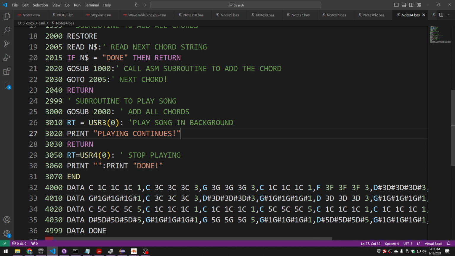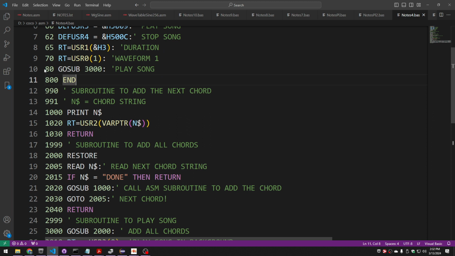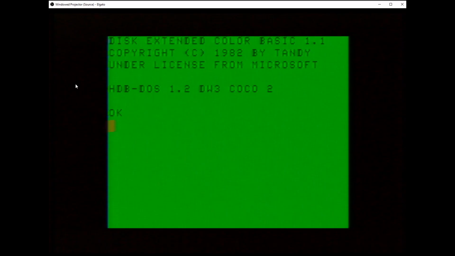So what this is going to do is call the routine to play the song. It will print the fact that the playing continues, and then it will immediately return. It'll return back up to here and end. So we should hear the song playing while we're now inside the basic REPL loop. And in theory, we should be able to list the program if I can get the keyboard to respond to me. Let's see how well that works.